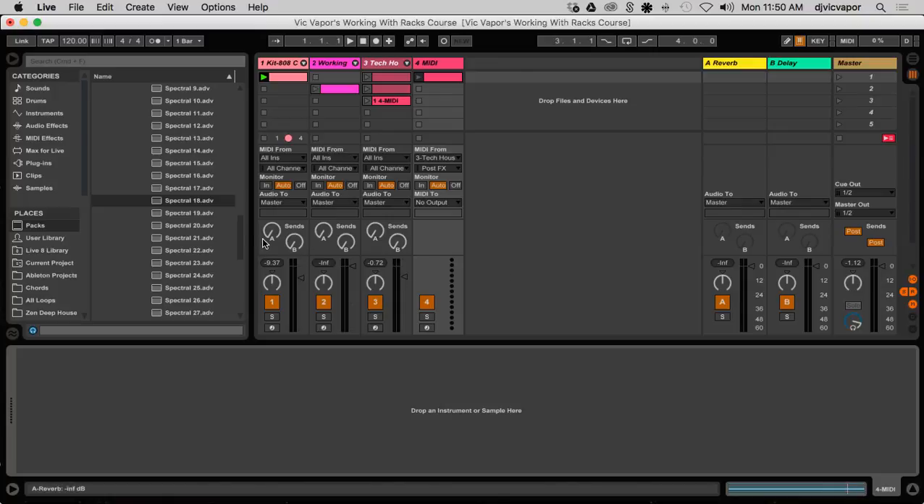And in this particular lesson or tutorial, we're going to look at the power of the audio effect rack and maybe separating frequencies and working with various frequencies and creating something dynamic out of one sound.